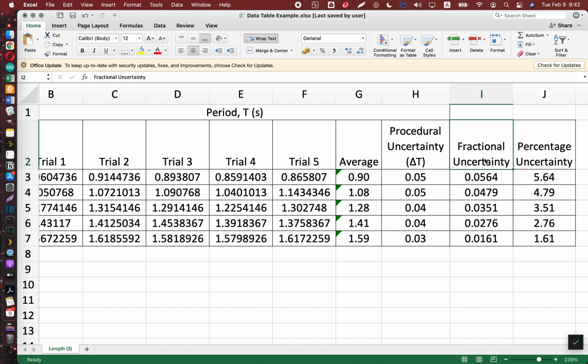Next, we're looking at fractional uncertainty. And remember that fractional uncertainty is simply our procedural uncertainty divided by, in this case, the average value. This should be, by the way, a T sub 0 in parentheses, but every time I tried to use a subscript, Excel crashed. And I've attempted it repeatedly. So good job, Microsoft. Well done.